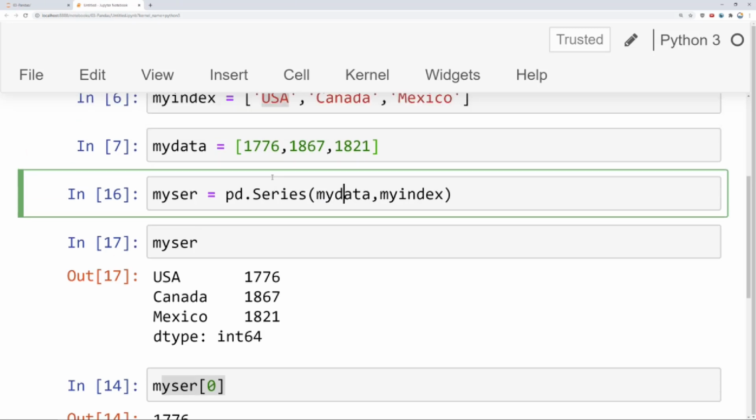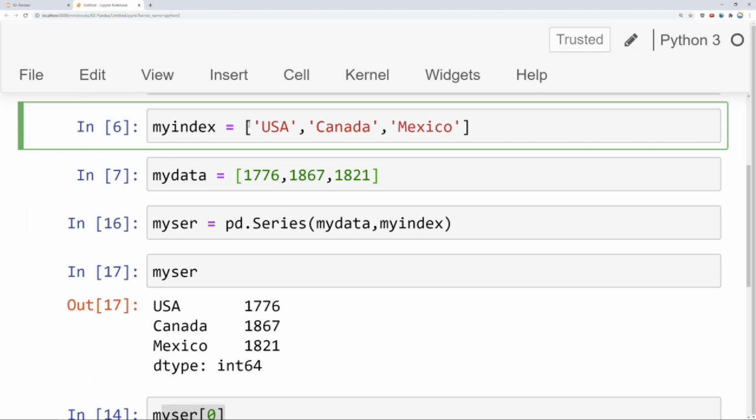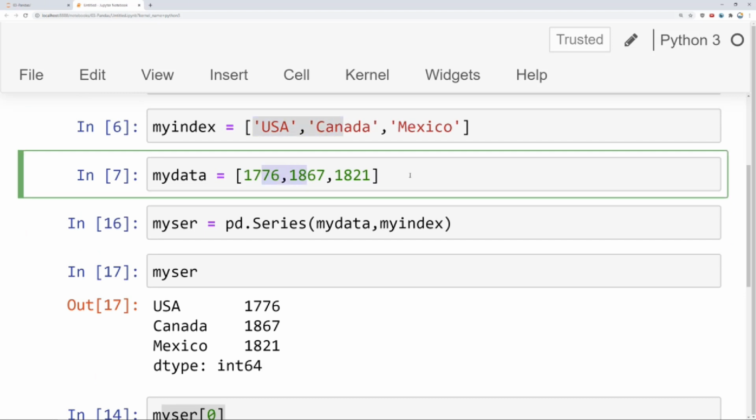Okay, so that's one way of creating a series, essentially defining an index or defining data. And we saw that at a minimum, all we need to define is the data, and Pandas will, on its own, create that default index of 0, 1, 2, all the way to however many entries you have. We can also create a series from a dictionary.